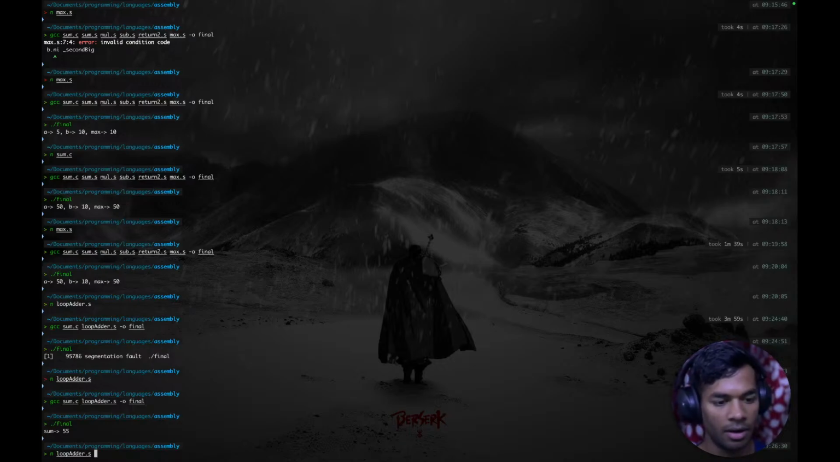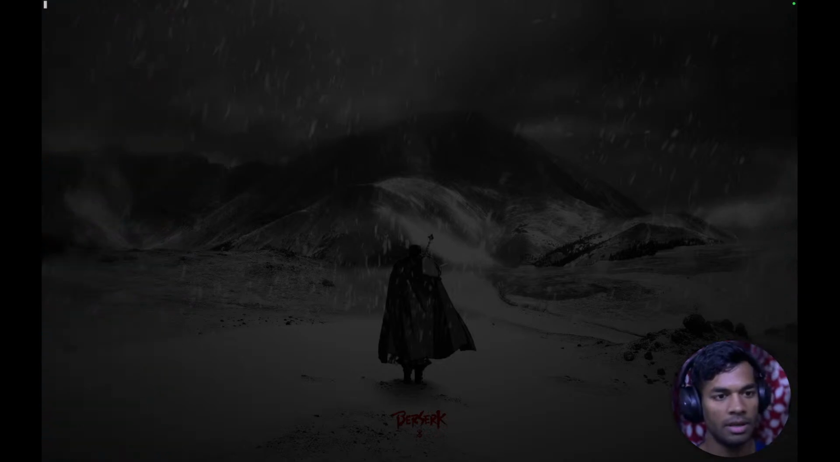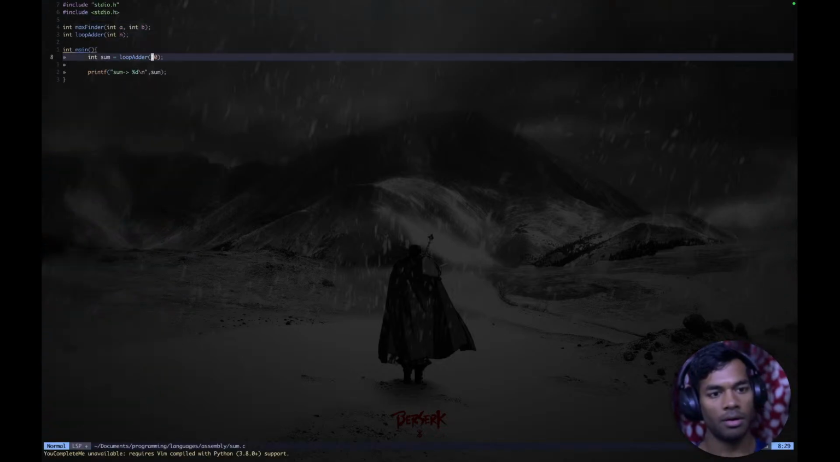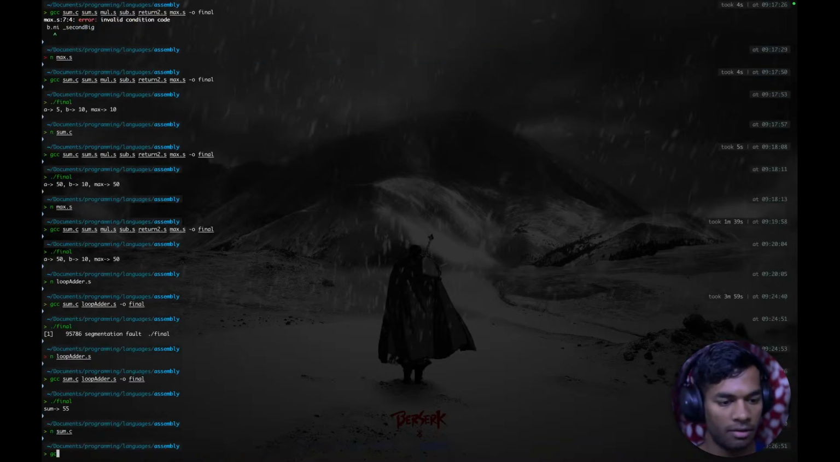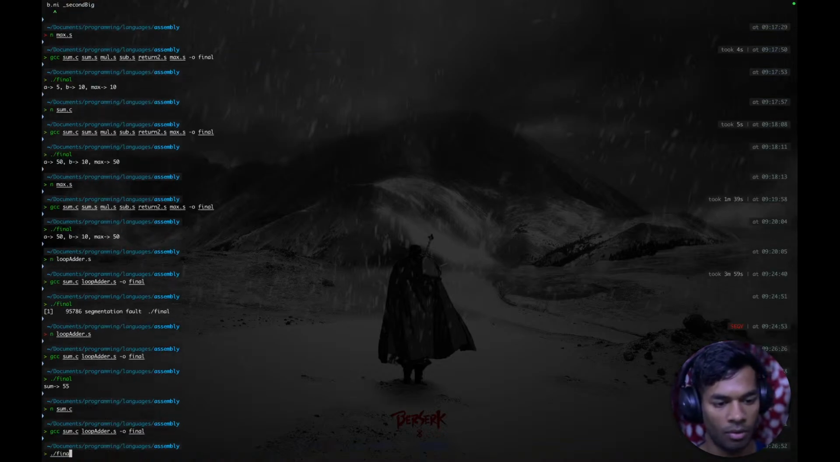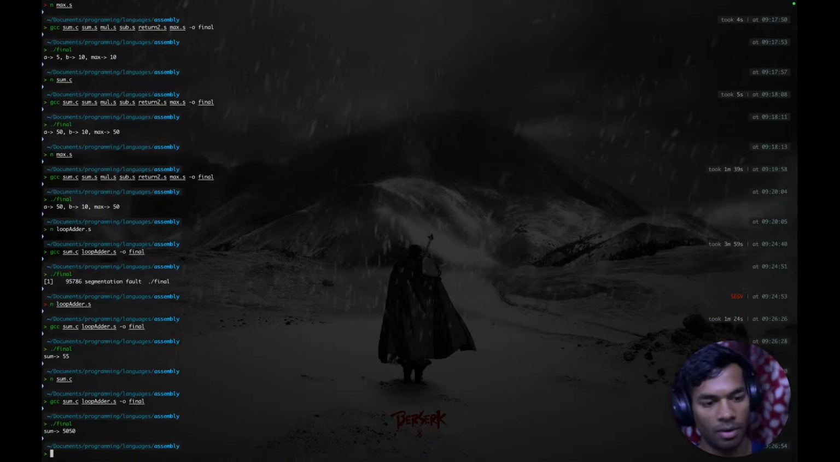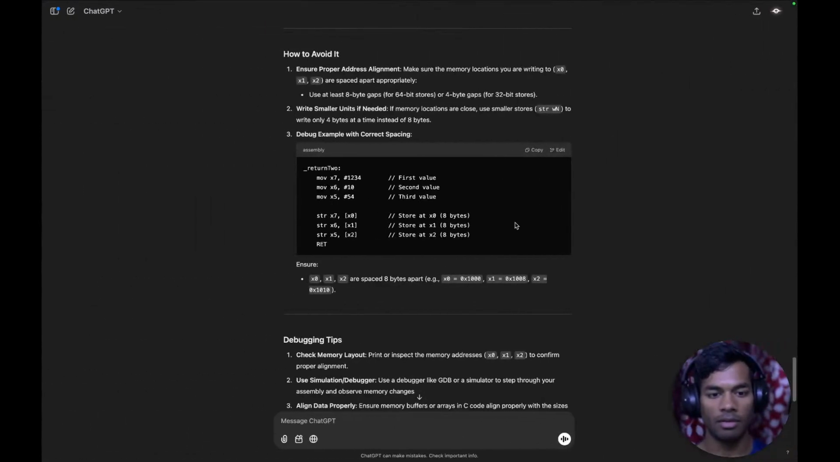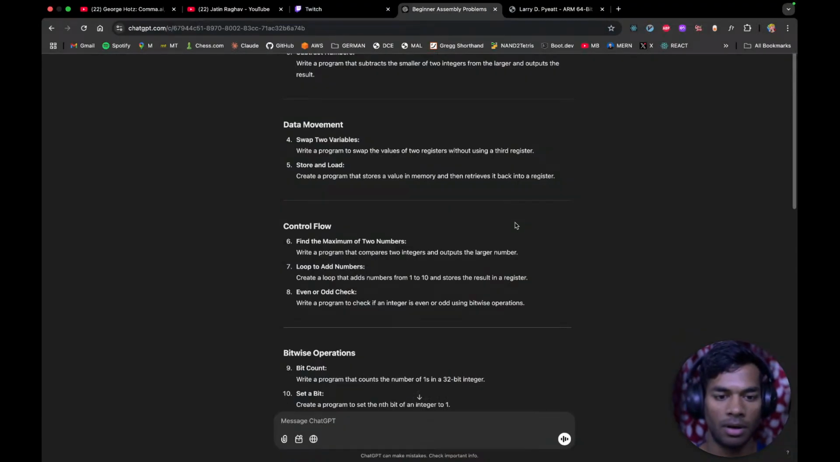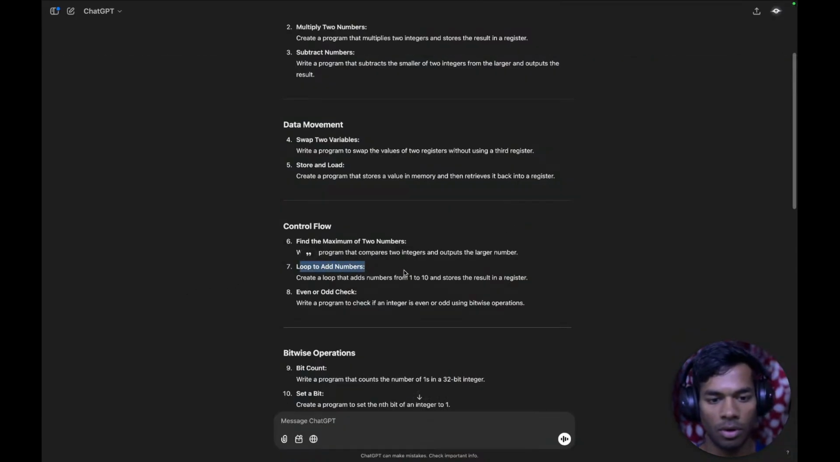And we can update our sum.c to be 100. Let's see the sum now. Yay. Is that it? Yeah, it seems to be it. Now, control flow: loop to add numbers.